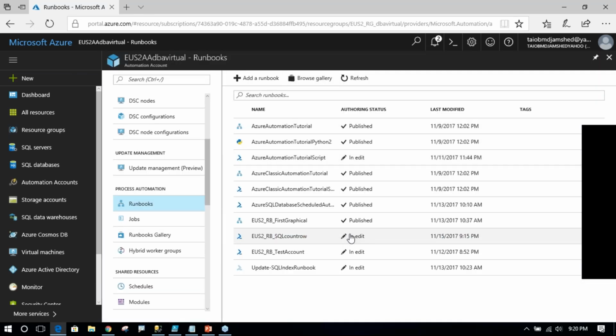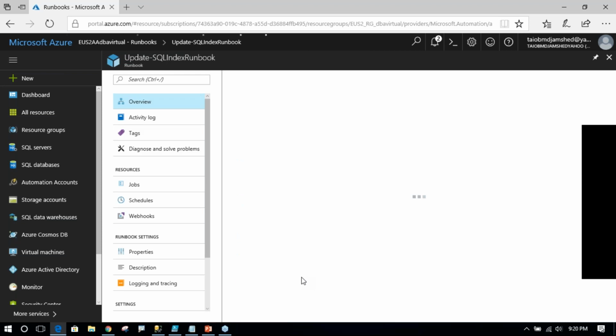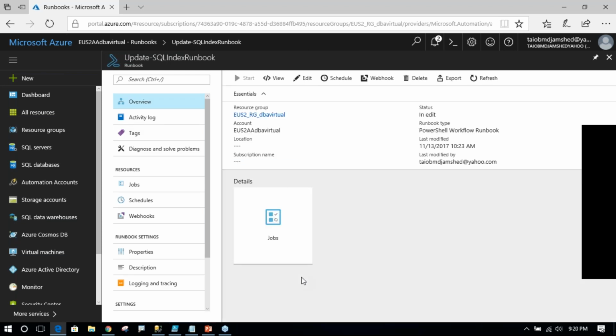So the next one we're going to do is update SQL index. And this one, if you see the symbol here, is a little bit different. It's a little bit gray. And if we open this, you will see this is a PowerShell workflow runbook. It also gives you a little bit more details: what account you're using, what location, your resource group, and all that. So let's look at the code here.